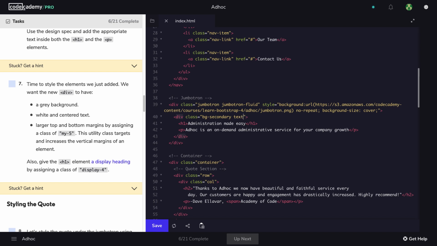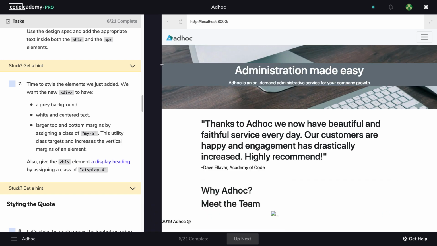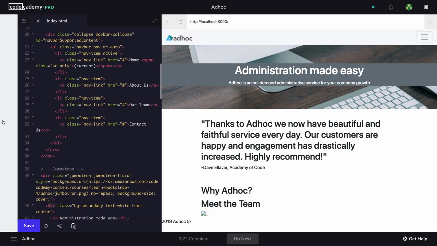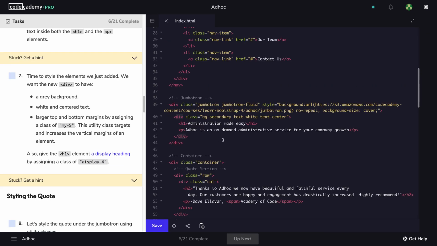Then we want the text to be white, so we can simply add text white and text center, and that will center our text as well. So let's see what that looks like after we add those classes. You can see it looks a little bold, but we'll correct that in a second. It looks closer to what we have in the spec sheet. The actual header looks a little thinner, and the way we're going to do that is by adding a utility class called display4 to the actual header.